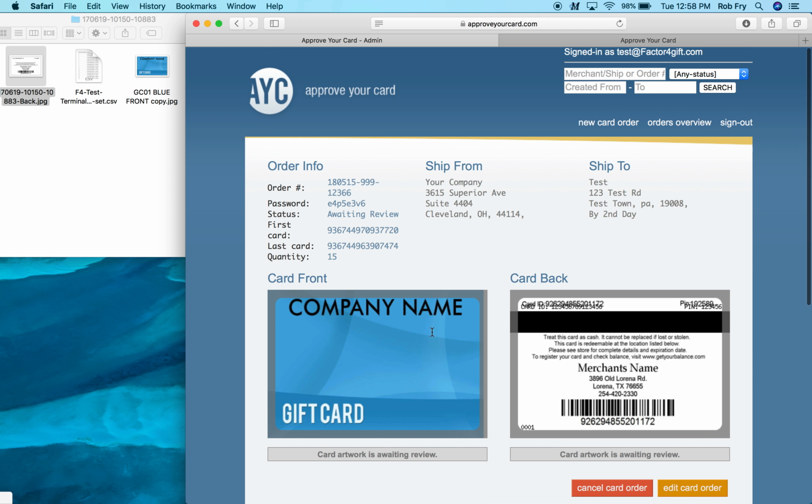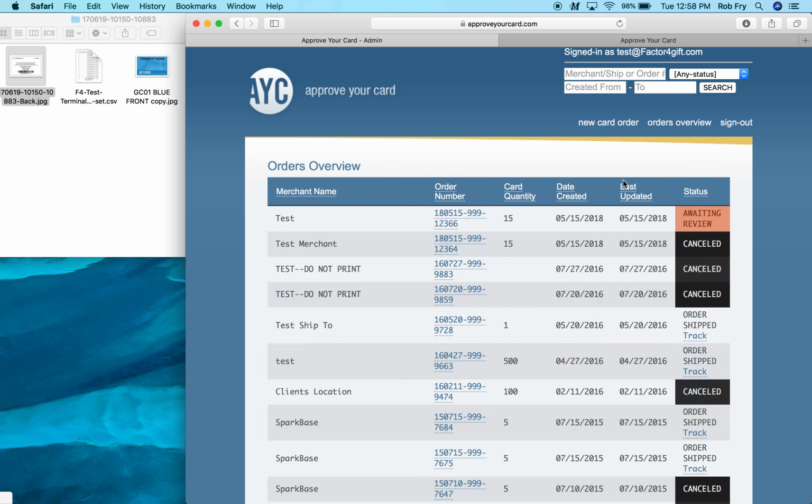So the next thing, let's go ahead and click on Orders Overview. It'll take us back to the dashboard. Here you can see the order that we just created is under Status Awaiting Review. That means that we haven't sent it to the merchant yet, or that the merchant hasn't requested any revisions or made an approval. So let's go ahead and go back into the order.